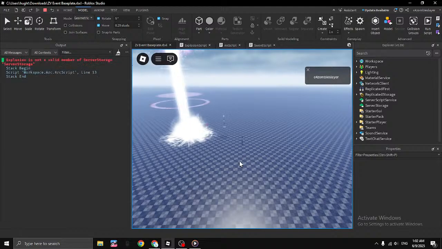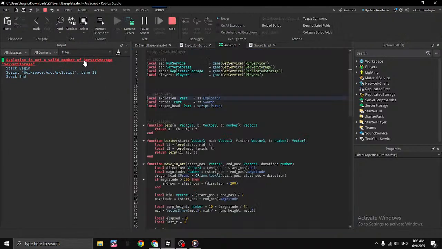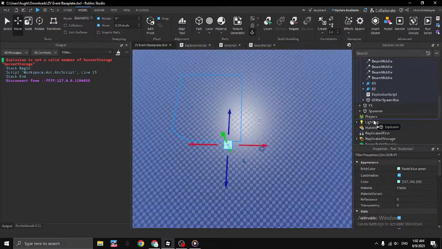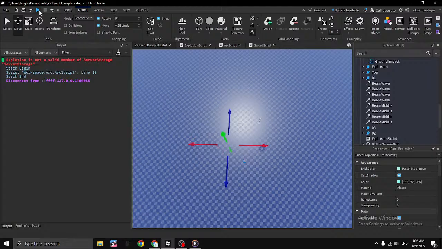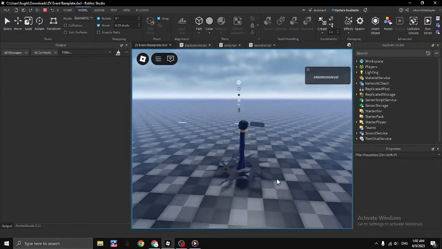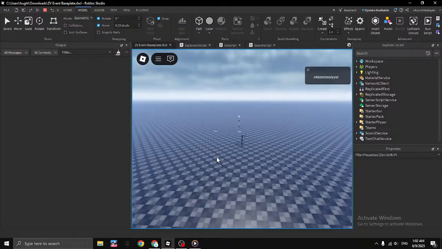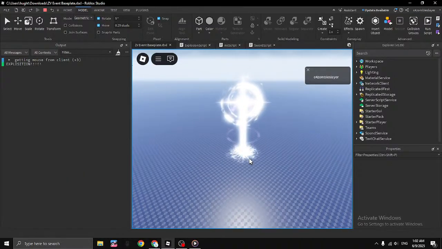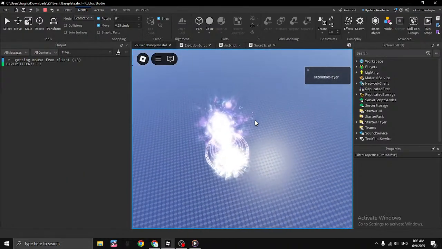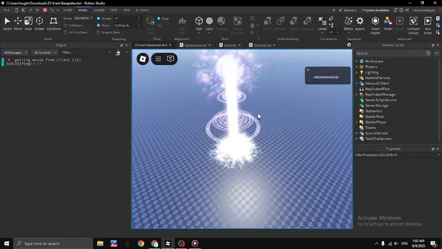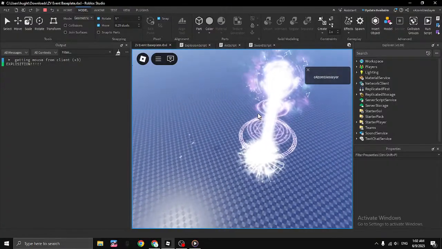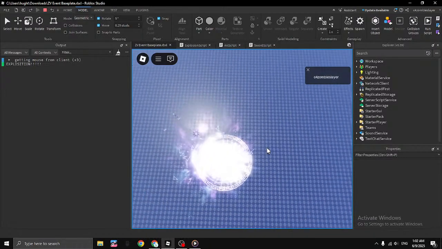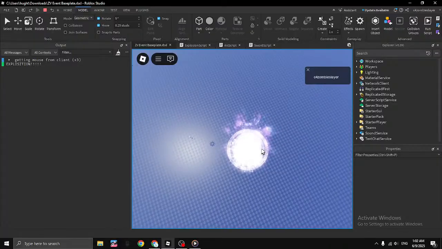Let's see how that looks. Explosion is not a valid member of server storage. Oh, that's because we pulled it out. So let's throw that back in. And let's see how that looks. Come on. Okay, boom, boom, boom. Explosion. Yeah, nice. 100 looks about right. Is it centered as well? Looks about centered. Nice.